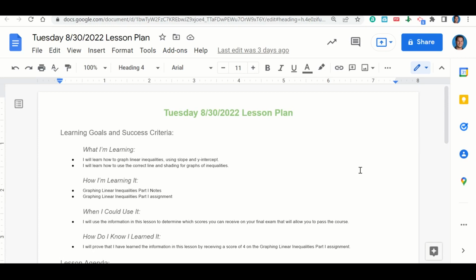First, what are we learning? We're learning how to graph linear inequalities using slope and y-intercept, and we're learning how to use the correct line and shading for the graphs of inequalities. How are we learning it? Through the Graphing Linear Inequalities Part 1 notes and the Graphing Linear Inequalities Part 1 assignment.